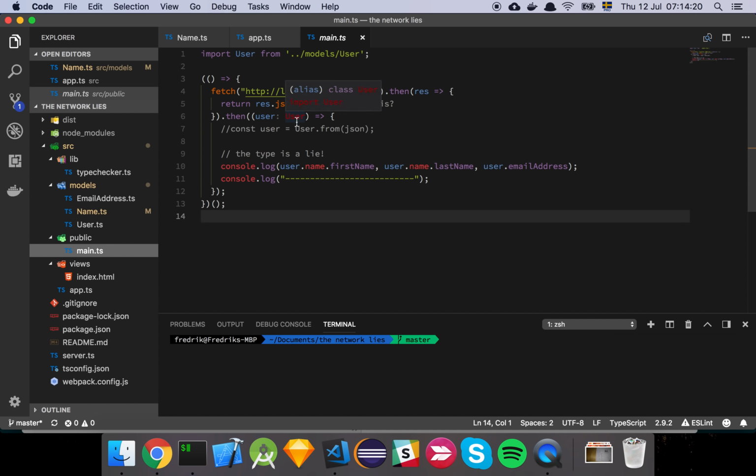So if a type user, and then we log out the user. So we can actually reuse this model that we have on the server on both the client and the server. Like that, and that's pretty great to be able to have that connection, right? Now, what's the problem with this?